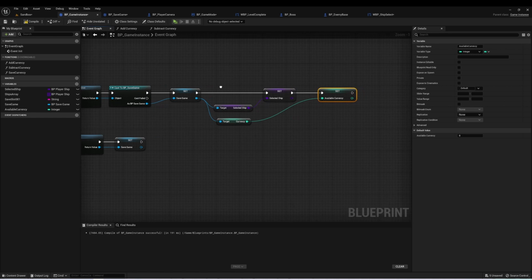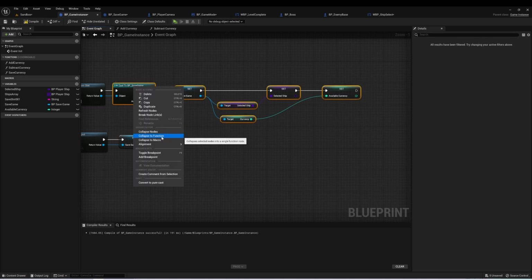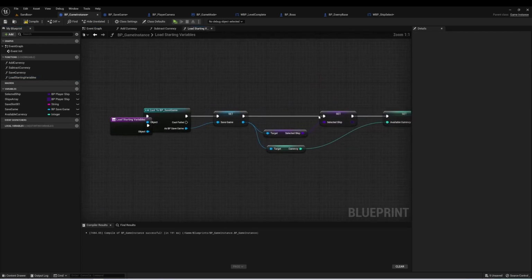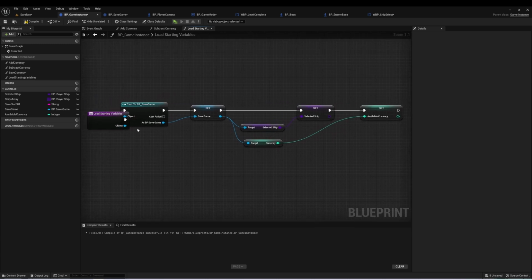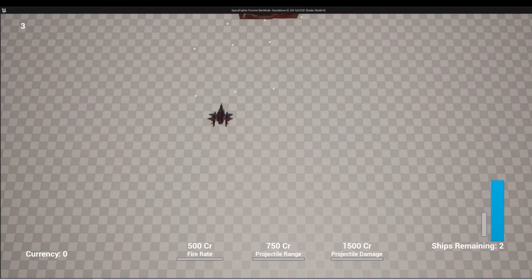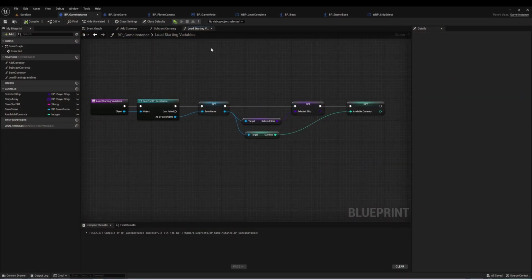And every time we create a new variable, we're going to need to add this to the game instance. So what I'd actually like to do is take all of this and collapse it to a function and say load starting variables. And this way, every time we have a new variable that we want to load, we can just add it to this function. So now this is working.